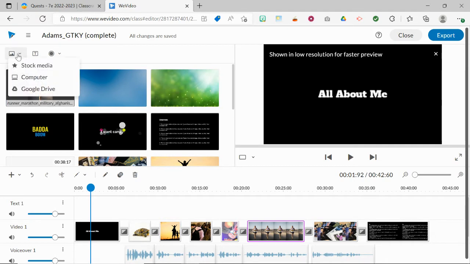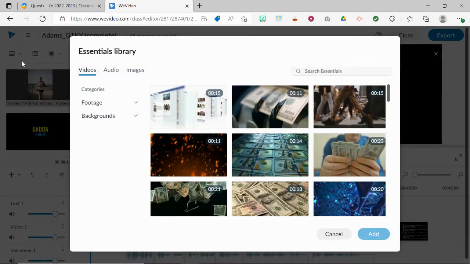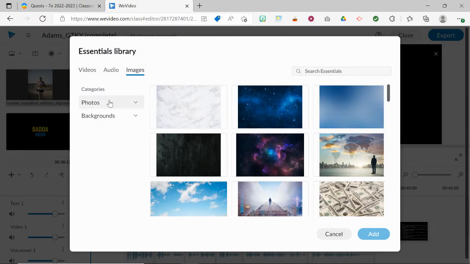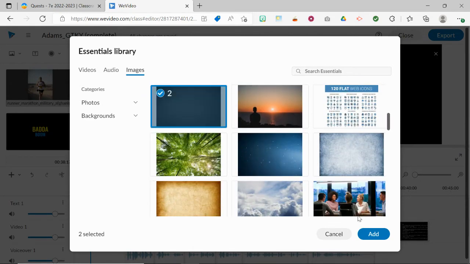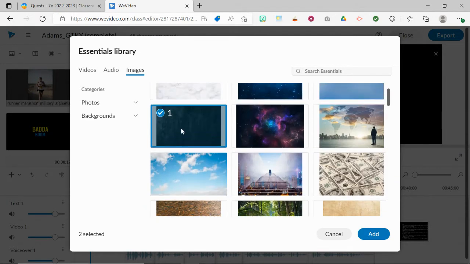So one thing you can do is you can go up to Add Media and choose Stock Media, and then go to Images here, and you'll see there's a couple different categories. So because I know my text is white, I'm going to try to choose one of these darker backgrounds. I like this one here, and I'm going to click Add. Oops. And that's going to put it in my media.